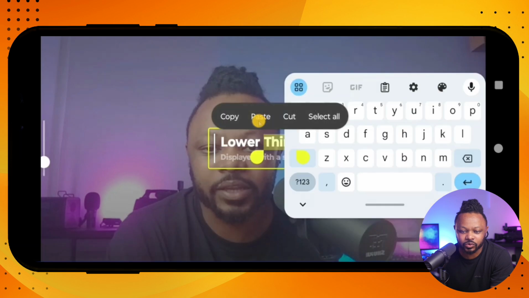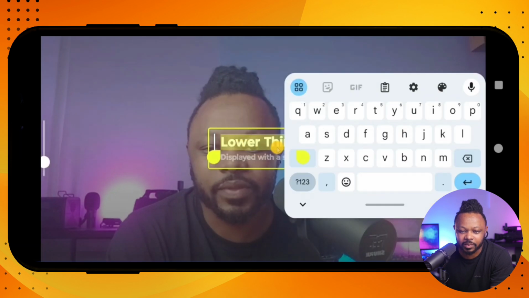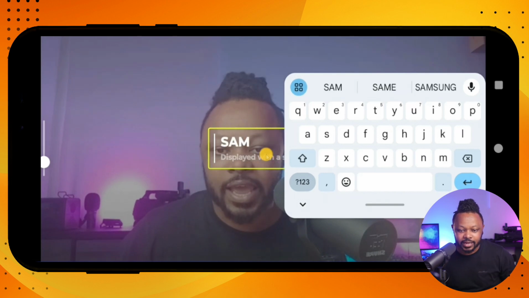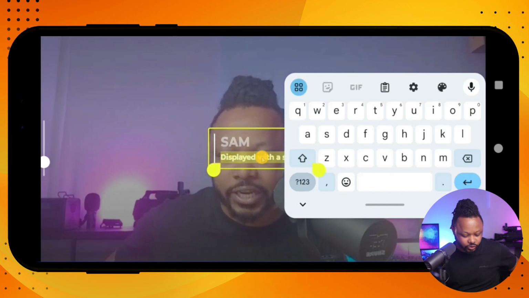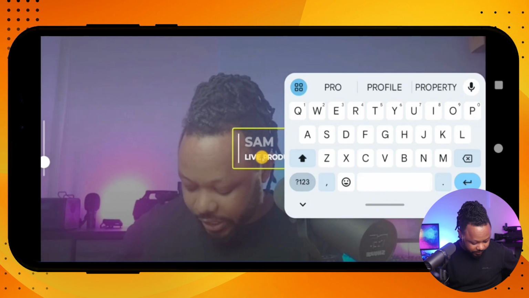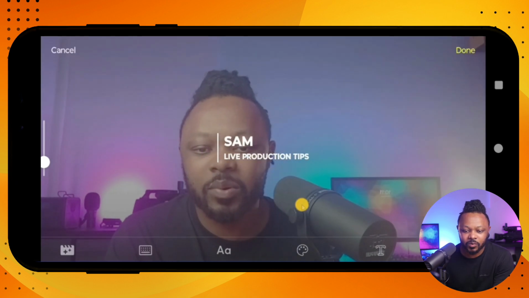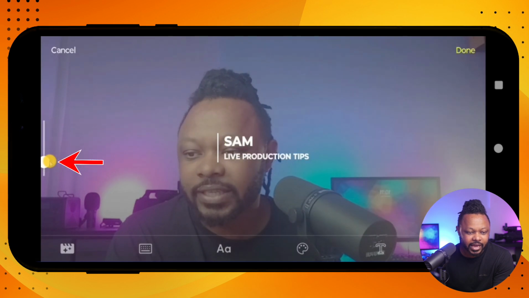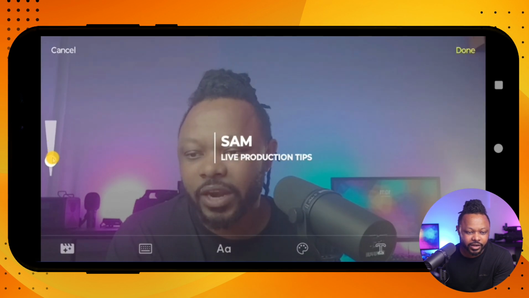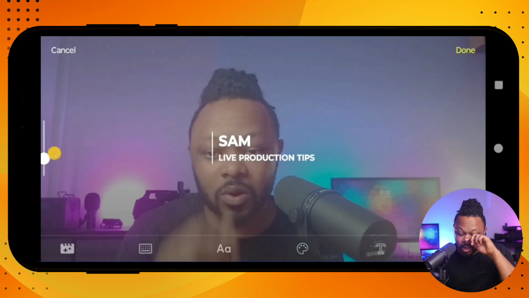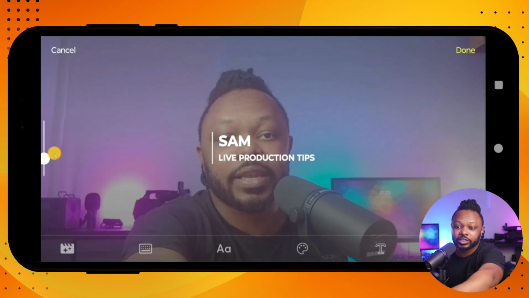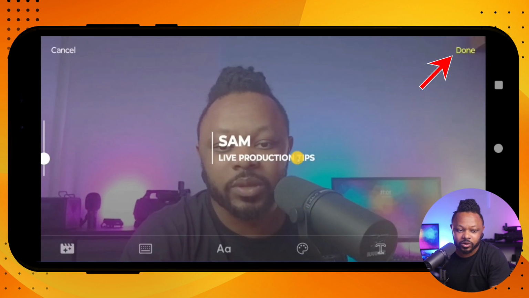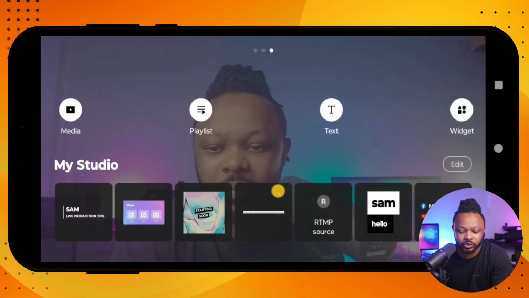And then what I'm gonna do, I'm gonna go ahead and double click here. And then let's say Sam, we're gonna change that. And then underneath, we're gonna change that to live production tips. That's just an example. And then we can position it. As you can see, you can change the size. If I use this little fader here, you can make it big or small, and you also can move it. You can tap on it and move it somewhere you want it to be on screen. Once you're done, you just want to make sure you hit done.